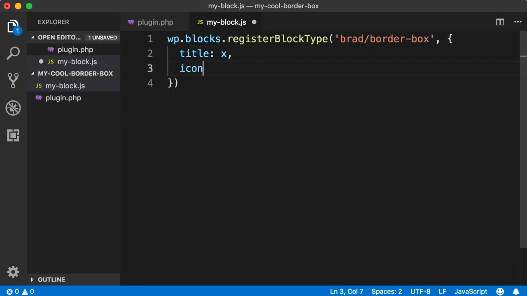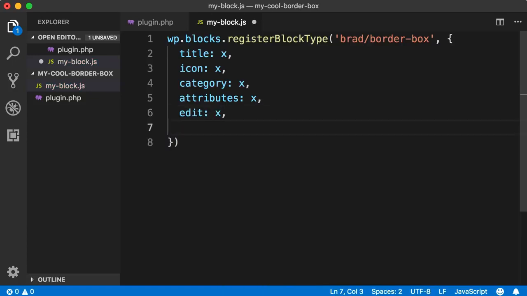So title, icon, category, attributes, edit, and finally, save.